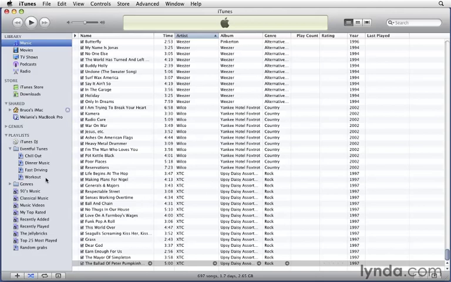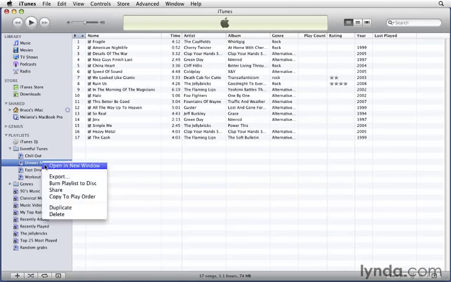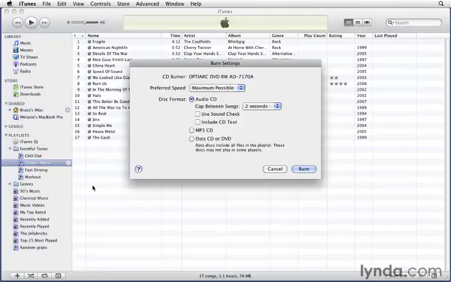I have this playlist here called Dinner Music. I'll just use that for this example. So once you have your playlist created, you can begin the burning process by clicking Burn Disk in the lower right-hand corner, or by right-clicking on the playlist and choosing Burn Playlist to Disk. Either method opens up the Burn Settings window. And it's here where you determine what type of disk you want to burn. We have audio CD, MP3 CD, and data CD or DVD.